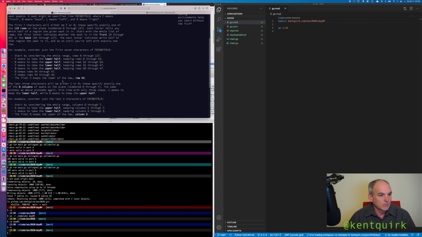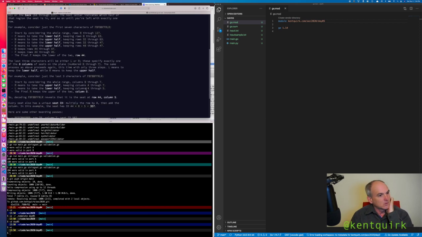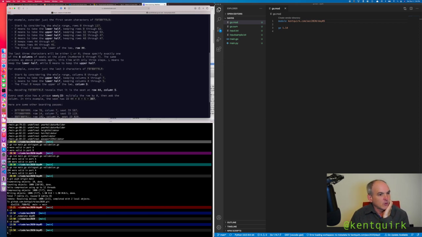So, okay. And then the last 3 characters will be left or right, 1 of 8 columns, also numbered 0 through 7. So again, L is the lower half, R is the upper half, and so L means 0, R means 1.